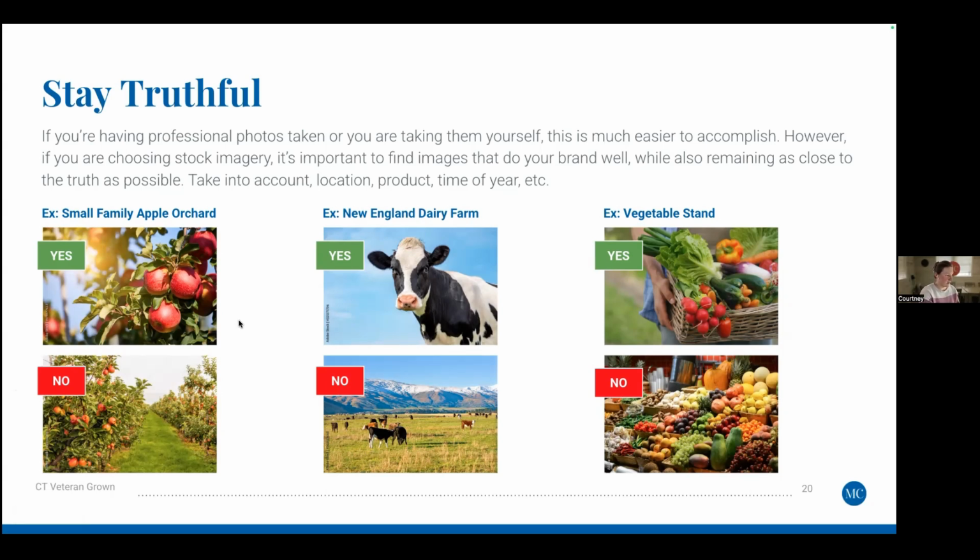So if you have a small family apple orchard, obviously a zoomed in gorgeous picture of apples is safe because you have those. This could easily be taken at any gorgeous family apple orchard. But if it's small, you don't want to pick a photo, say like this, that goes on for miles, that isn't that big, because people will get there and they'll not feel like they're at the right place. So it's important to kind of look at your surroundings and know that you're being honest about that.